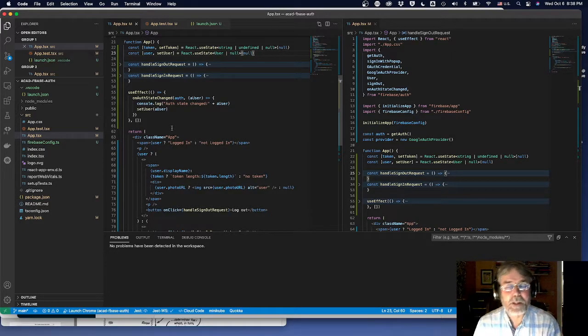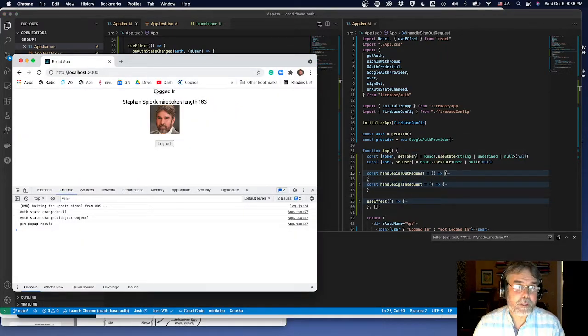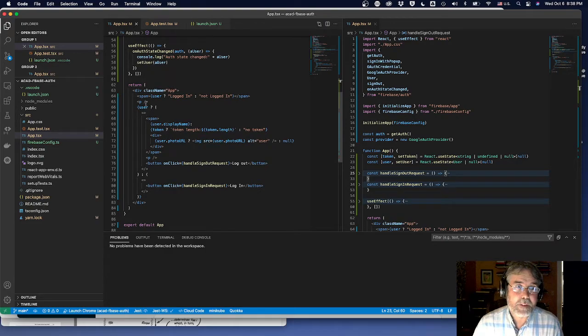We're subscribing to notifications for the auth state changing, and that's the function that gets called whenever the auth state changes. So the application is very simple. I just check to see if the user is defined. If it is, I say logged in. If it's not, I say not logged in. That's what produces this logged in message here at the top. Then if the user is defined and logged in, I display the display name. I say how long that token is. In this case, it's a 163 character long token. I display an image, which is the photo URL of the user. And I create a button that calls handle sign out request if they click it. On the other hand, if the user is not defined, all I do is display a button that has this handle sign in request if they click it.